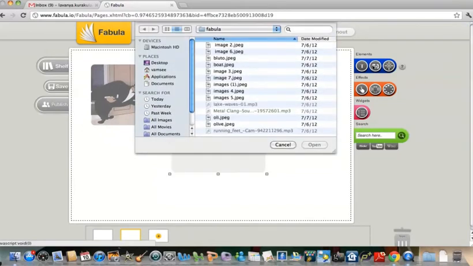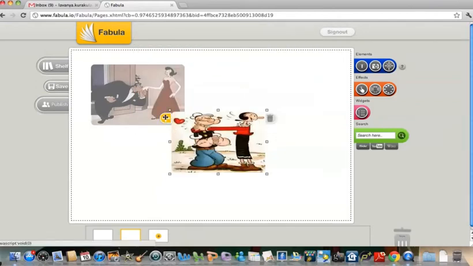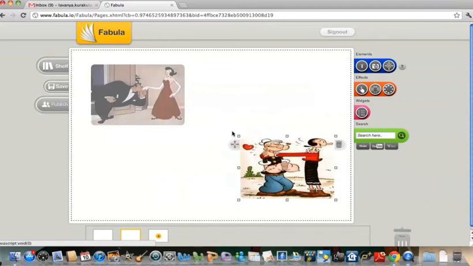But accidentally Olive falls in love with Popeye. So this is the image of Olive falling in love with Popeye. For this reason, Bluto and Popeye will turn to be enemies, starting disliking each other.